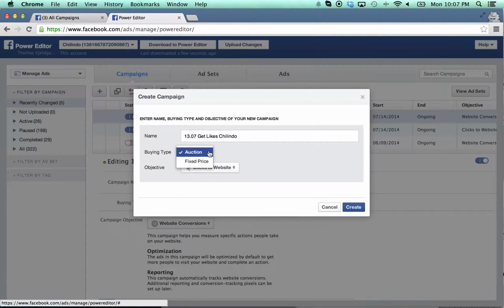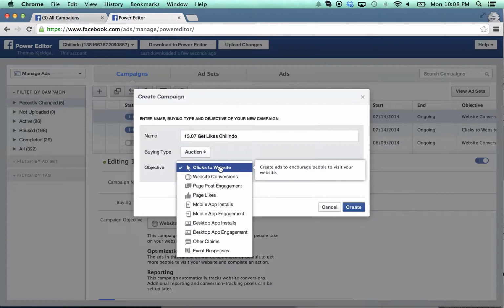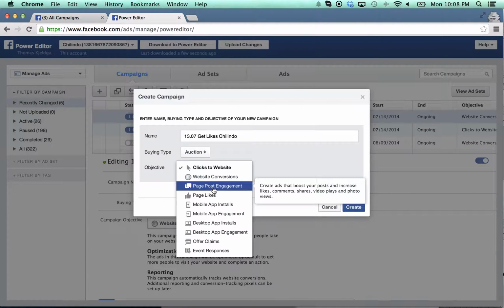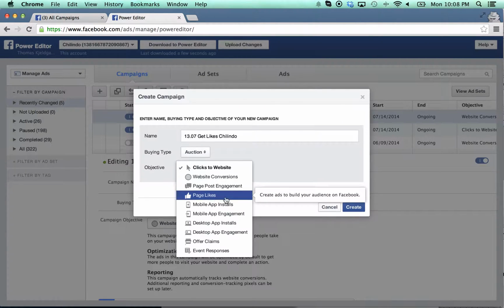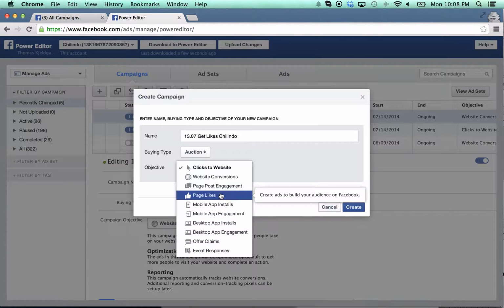Buying type, just leave it as auction. Objective, this is the exact same thing as when you select an objective in the Ads Manager. Based on our objective, we can have clicks to website, conversions, that is if we add a conversion pixel, as I already explained to you in one of the previous videos. Page post engagement, if you want to have some engagement on a post, and then we have page likes, and a lot of other different stuff if you are into mobile and so forth.